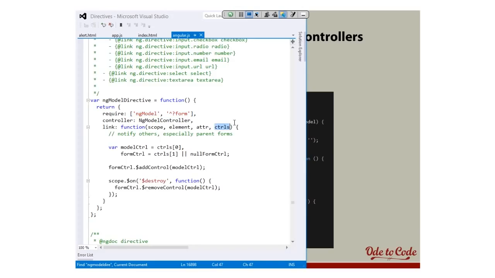This array will represent the parameters that you get as the fourth parameter to your link function. So if I ask for an ng model controller and optionally a form controller, those will be array sub 0 and array sub 1 on this controls variable. Model controller is sub 0, form controller is sub 1, but it's optional, so you can see there's a default here of some null form controller.